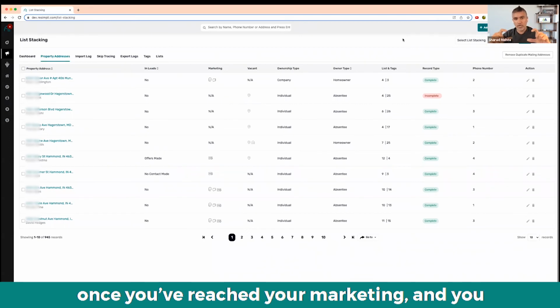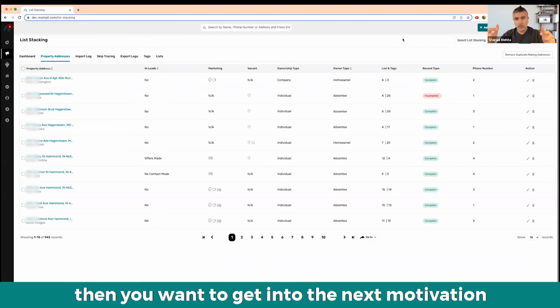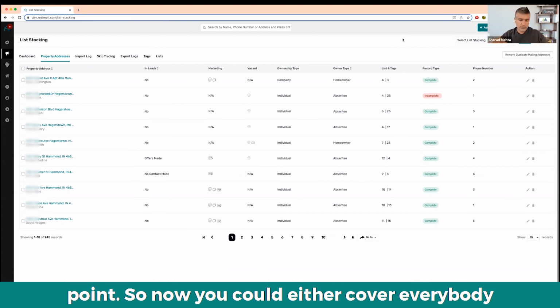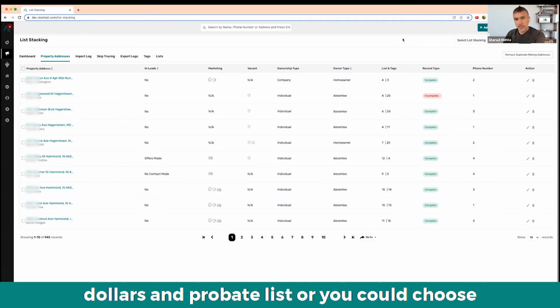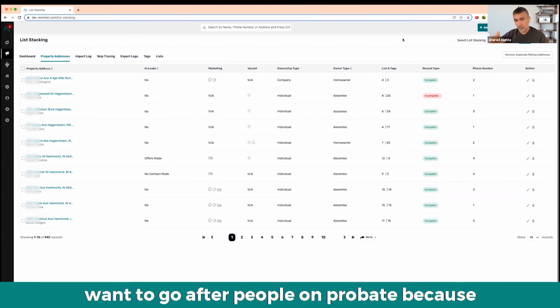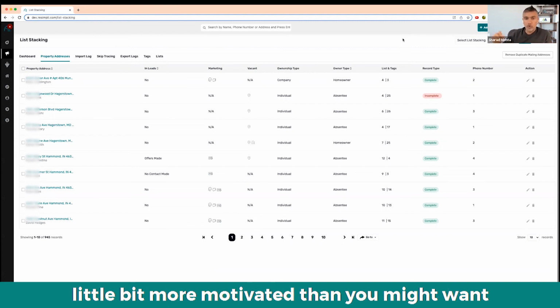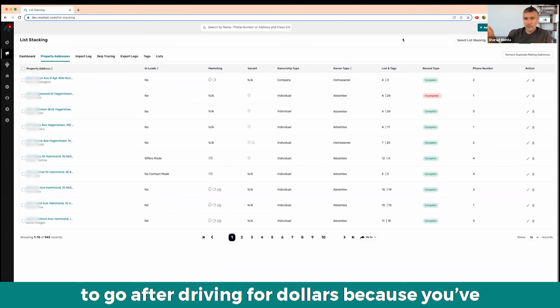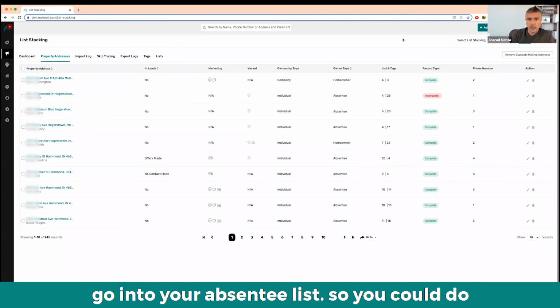And then once you've reached them with your marketing and you have more marketing dollars left over, you want to get into the next motivation point. You could either cover everybody that's left in your absentee, Driving for Dollars, and probate lists, or you could choose, based on the data that you have, to go after people on probate first, because probate leads would generally tend to be a little bit more motivated. Then you might go after Driving for Dollars because you've seen signs of distress. Then you might go into your absentee list.